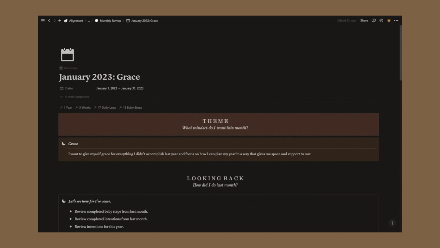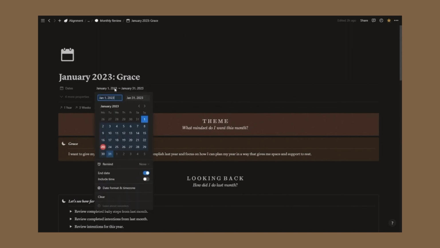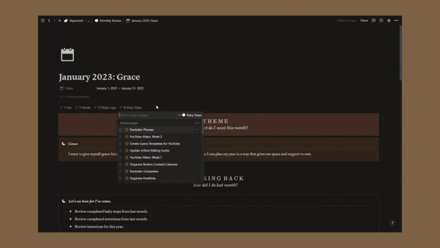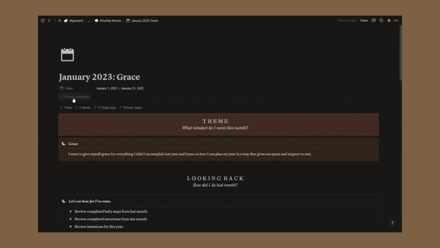So you will see that I have the name of the month as well as the year. This is for search purposes in case I need to see exactly what year this month is associated with. And then I have the date field where I put the date range for this month specifically. And then I have these properties hidden as minimal, which I explained in my yearly review video, but I just think that it is a better look than having all the properties kind of shown at the top. The four other properties you will see as we go down the page, so I will save those for later, but I typically keep them hidden here at the top anyways.